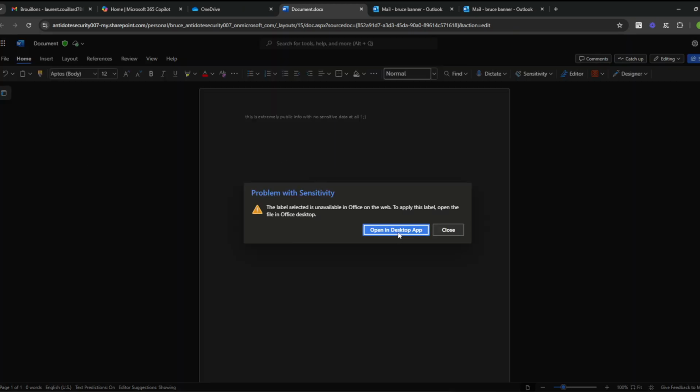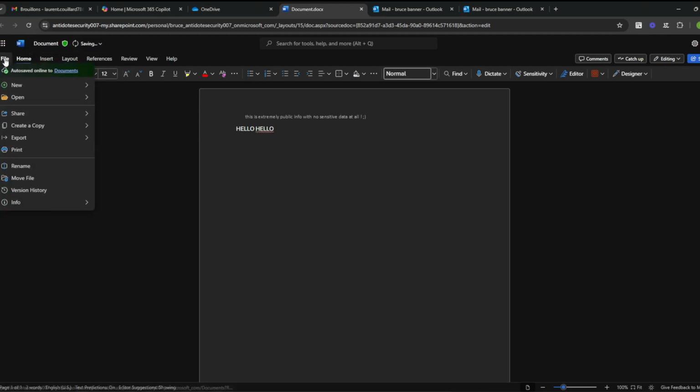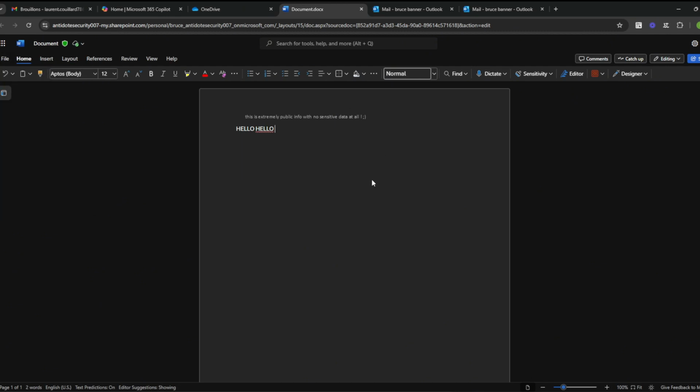So, opening desktop app, this label to apply. Okay, guys, it's working. Like I'm telling you, it's working. This is extreme public info with no sensitive data at all. So we'll just verify this. Hello, hello, that's it. Then we will do file, and we will export and download as PDF.